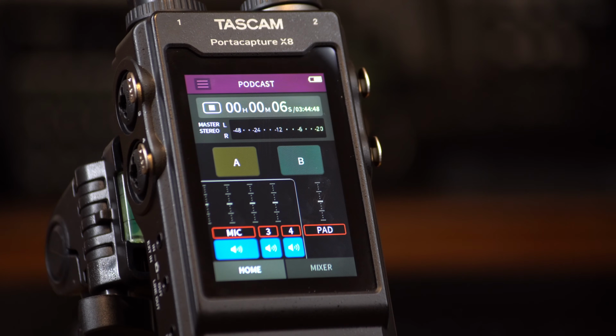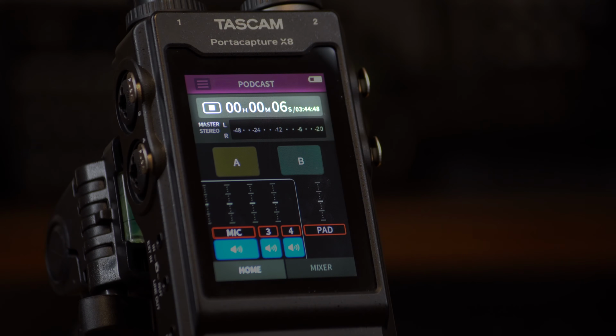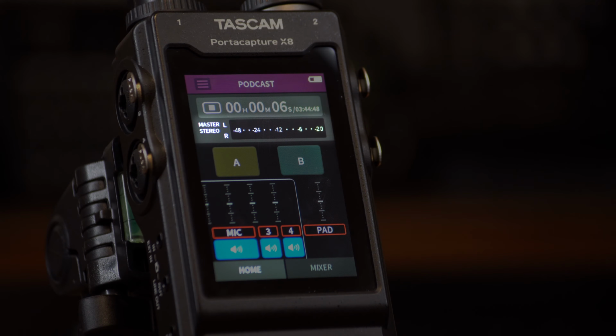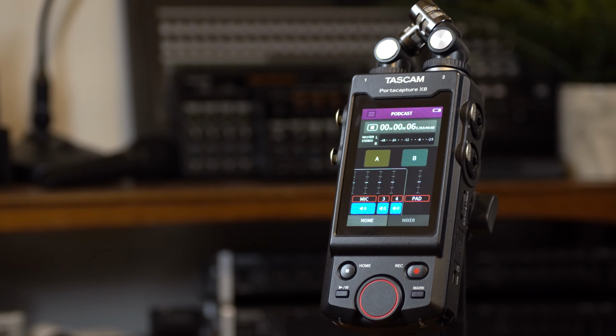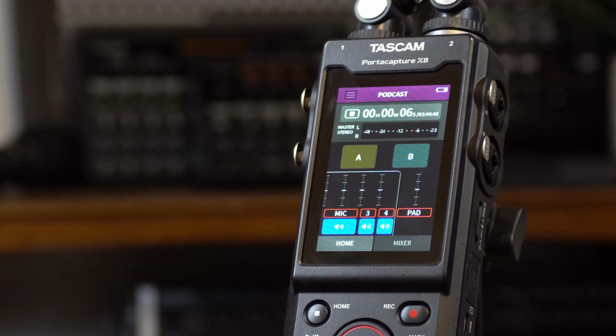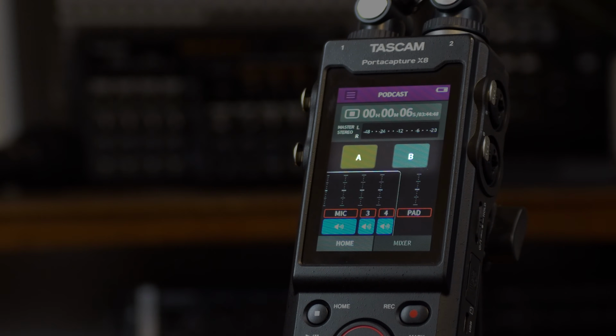The podcast app's user interface is intuitive and makes recording simple. At the top of the screen, we can see the length of our recorded file as well as the recording time left on the SD card. Beneath that, we have the stereo master meters for monitoring levels. A unique feature for the PortaCapture X8 is the inclusion of 2 sound pads for jingles or sound effects labeled A and B. Under the pads, we have our individual input meters.